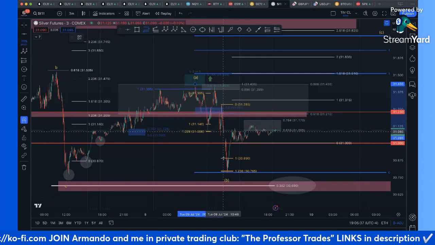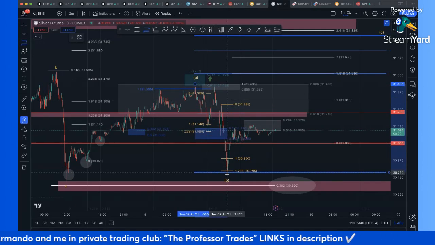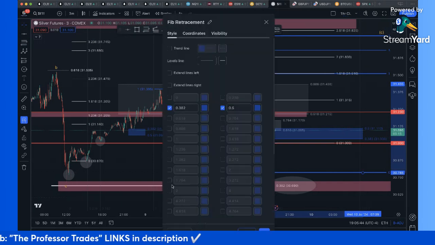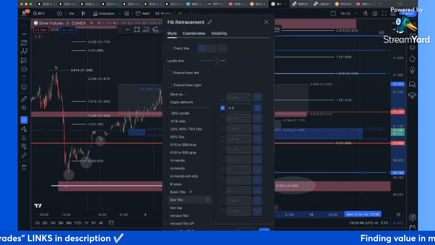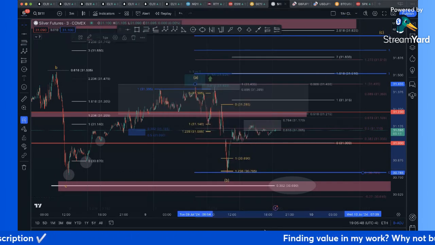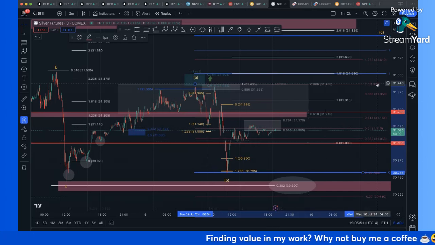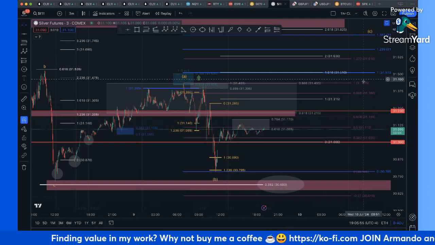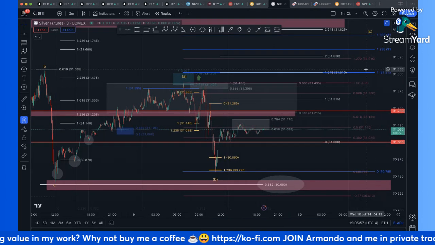Armando's fib setup is just simply the fib retracement. You find a swing high, you find a swing low. And then if you're me, you go to your templates, and I've saved one called Armando. It's these red fibs over here. And I look for confluence between my Elliott Wave work and his fibs.